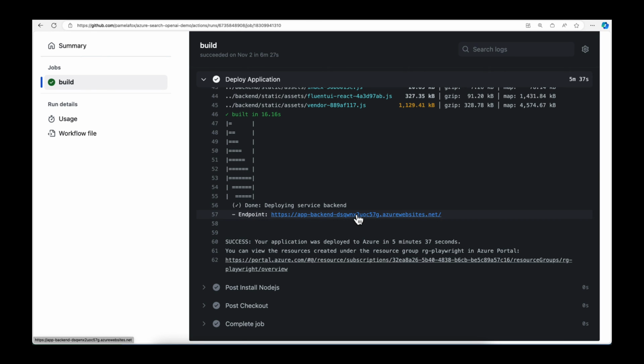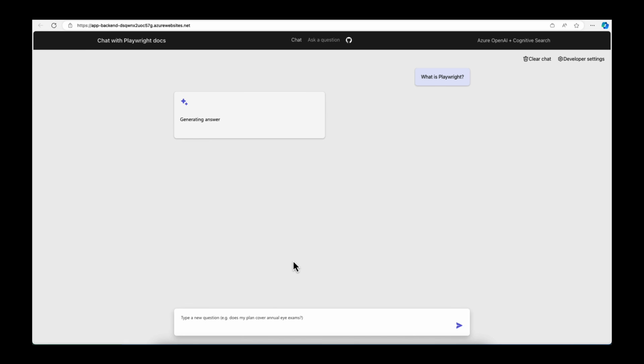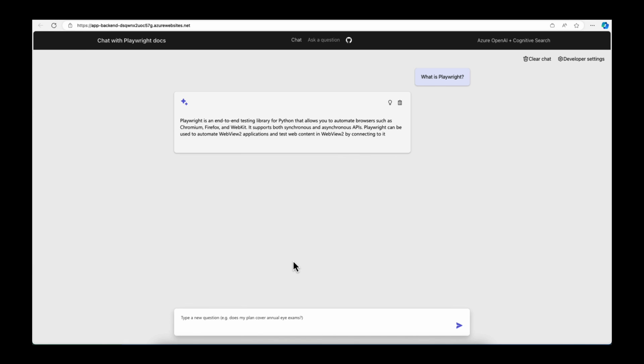And now we can go to that URL and see if it's working. And here we can see our custom chat app. This one is on documentation. So we can go ahead and try it out and see that it is working.